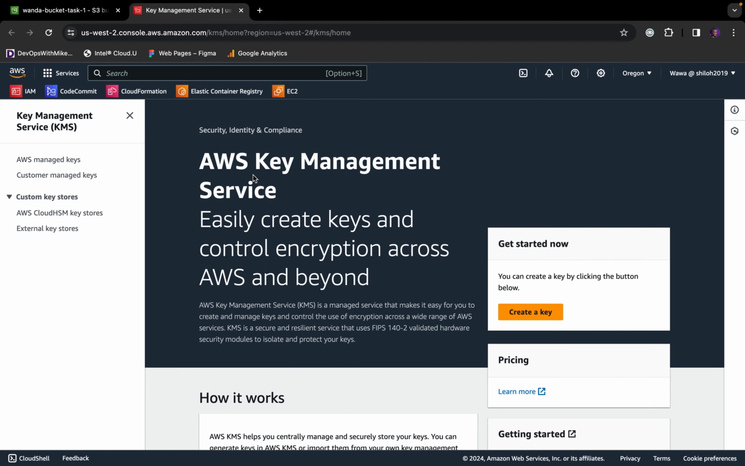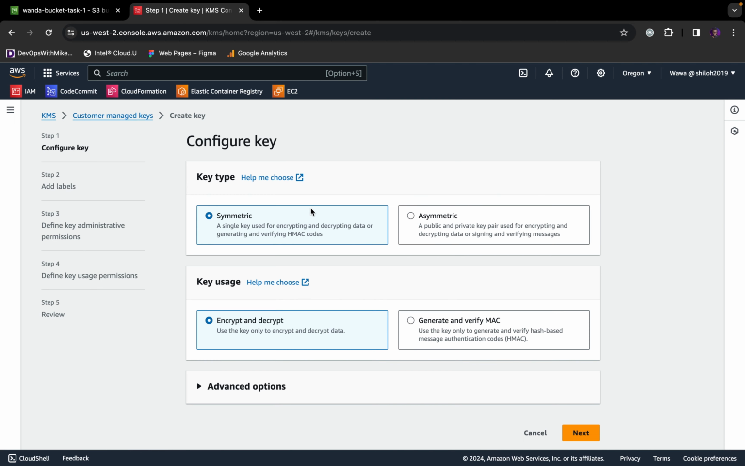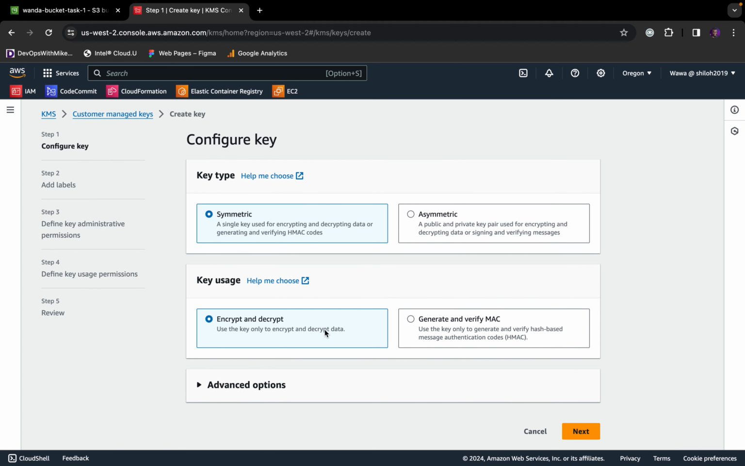KMS simply is the Key Management Service which you can use to manage encryption in your environment. So you click on create key. Now, for you to encrypt, there are two types of keys. You can actually have a symmetric key or an asymmetric key. So for you to create a KMS key, you need to specify the key type, whether a symmetric key or an asymmetric key. And then do you want to use this key for encryption and decryption, or do you want to use it to generate and verify maybe a MAC?